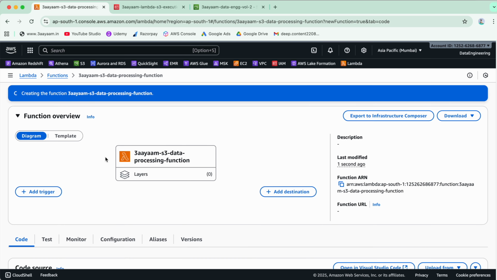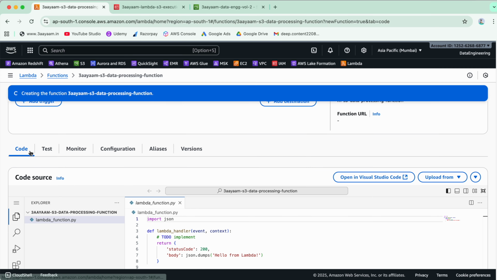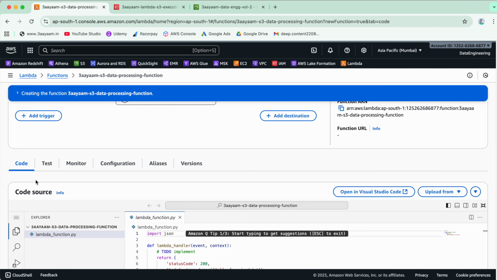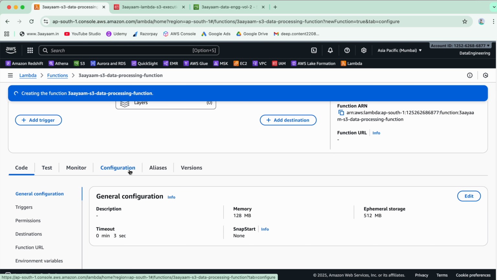Okay. So now here it will show you the function and a lot of other things like the code, test, monitor, configuration, alias and versions. So I'll come back to code later on. The first thing that I want to talk about is the configuration. And testing is related to code. Of course, once we write the code, then only you'll be able to do the testing. So I'll come back to code and testing later on. But let's go to configuration.